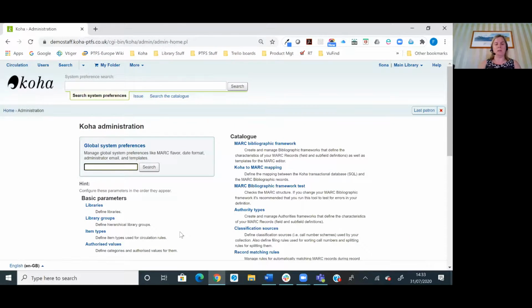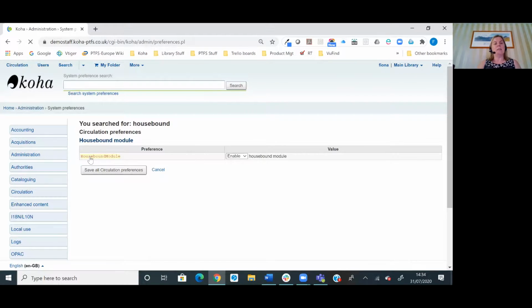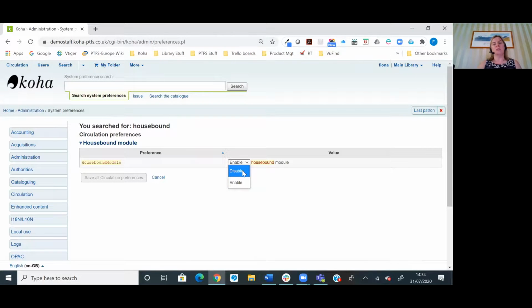So we take a look at our system preferences. There is one for the Housebound module, and it's enable or disable the Housebound module. And if it's enabled, then you'll see some extra features associated with user records, which I'll just demonstrate to you in a second.